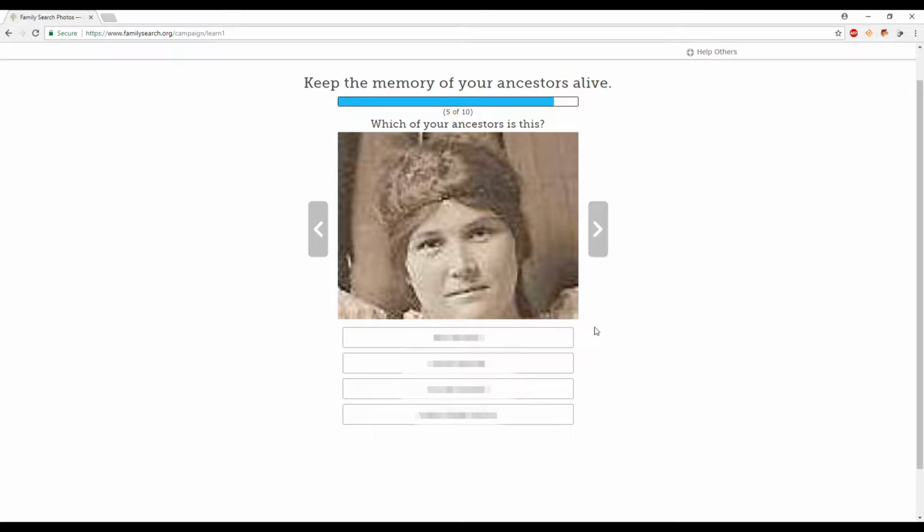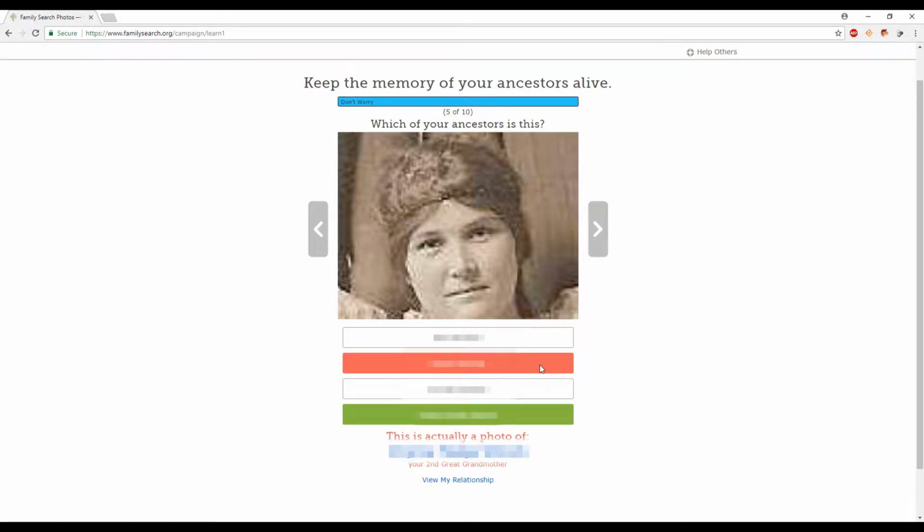So here's a picture of an ancestor. Once again, listed names. I'm going to guess this one because I'm pretty sure this is not who it is. Oh, see? There we go. So now it is marked that as red, saying that that was the wrong answer. Then it's marked the right answer as green and says, actually this photo is of so-and-so, and it is your second great-grandmother. That's what it'll look like if you got it wrong.